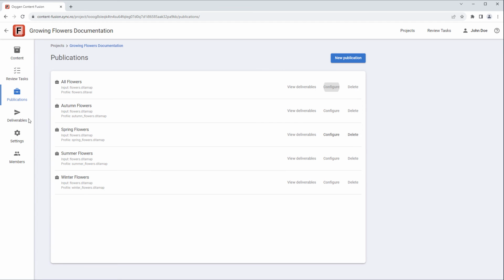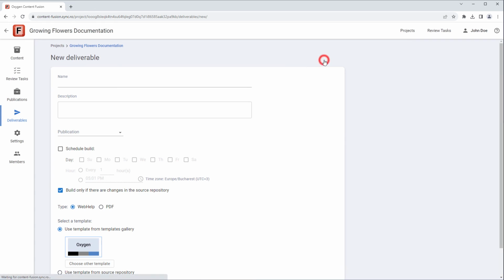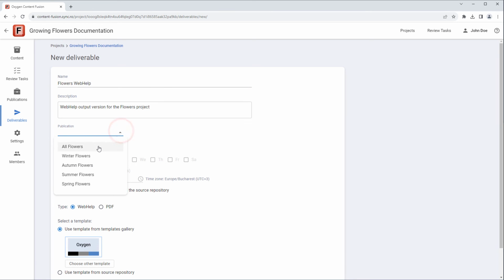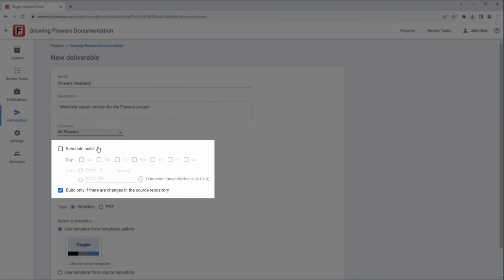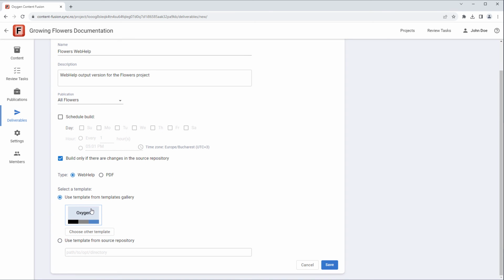With the publication defined, we can now create a deliverable. So we'll click on Deliverables in the left stripe, and we'll click New Deliverable. A Content Fusion deliverable defines the output for a publication. We'll give it a name, a description, specify the publication we just created. Notice that you can define an automatic build schedule. The type can be PDF or Web Help. We'll choose Web Help and click Save.